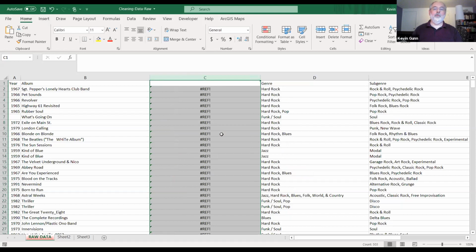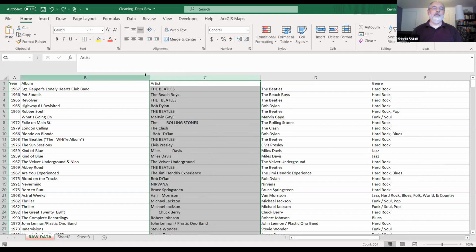Uh-oh, what happened? Well, we were building off the formula from column C. So if we got rid of column C, we're going to have a long list of errors on there. So we definitely don't want to do that. So we have to deal with column C in some way, but what do we do?